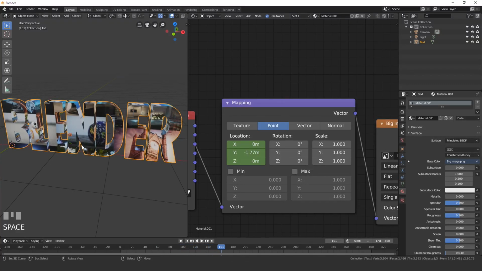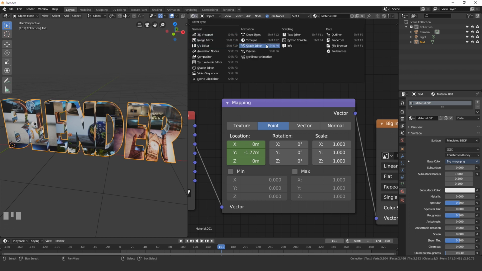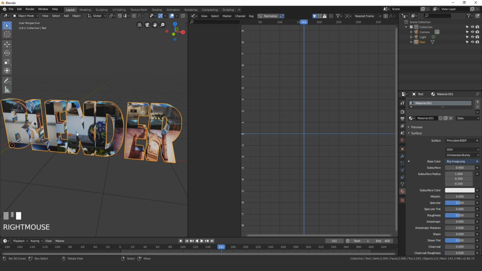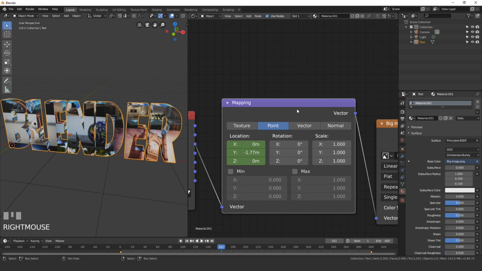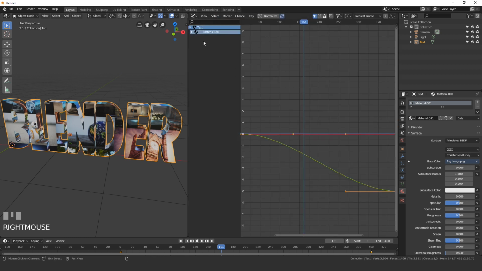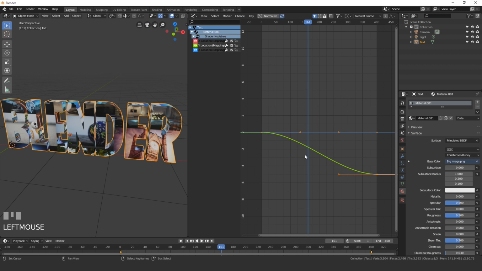That's looking pretty cool, but there's a couple of issues with this animation. Let's come up to this menu and go to the Graph Editor. First we have to make sure we have our mapping node selected, so select your mapping node, then go back to the Graph Editor, open up the material, this one, and then select the Y location. This is currently our animation.